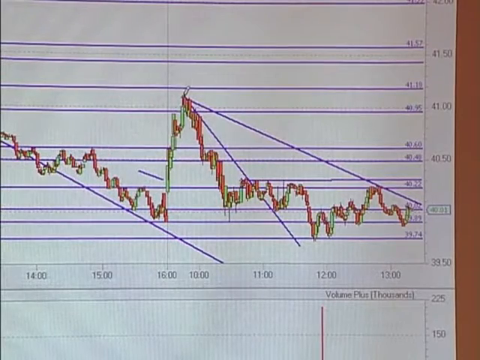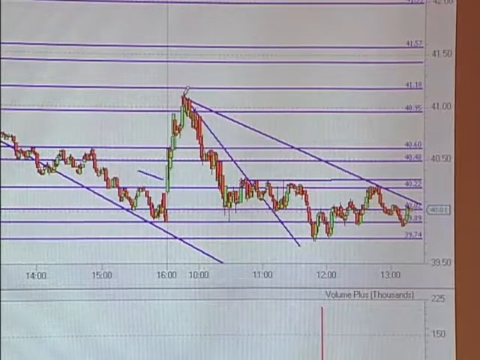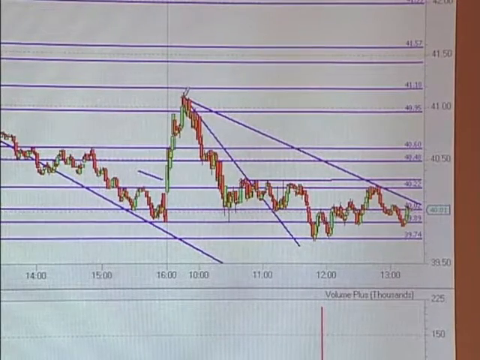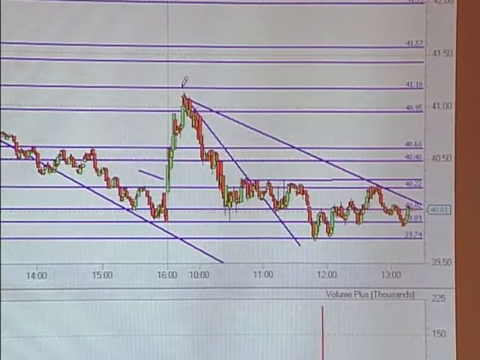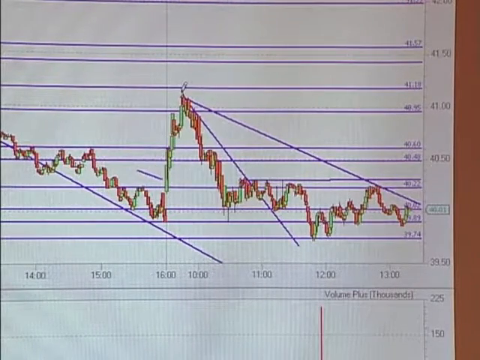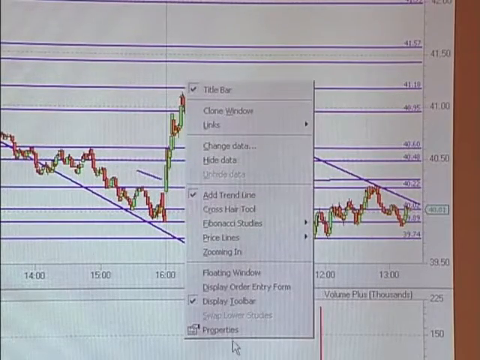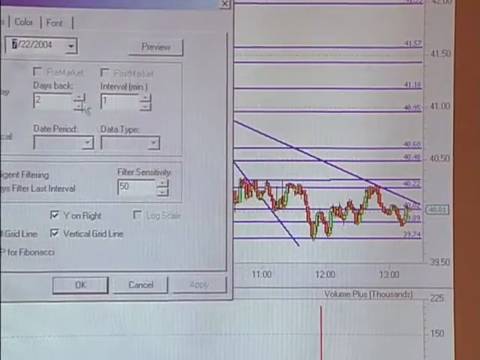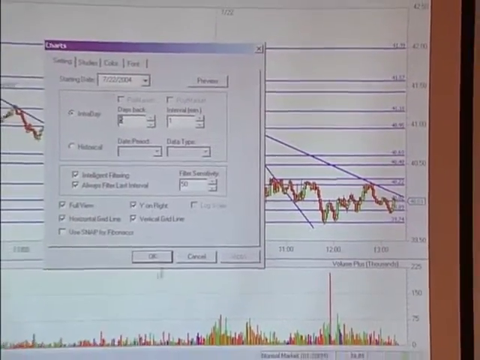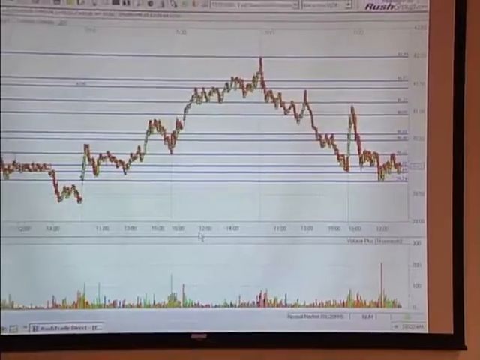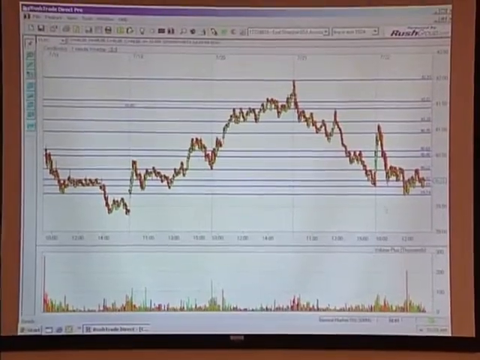Could we go back in time and find additional lines that would be support lines? And the answer, of course, is yes, okay? If it's relevant to our stock, we can go back. Let's do that for just a second. And I don't know, let's just go back 5 days and see what we can find. So here are all our lines.